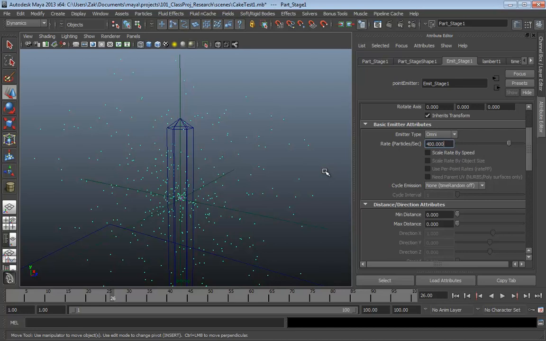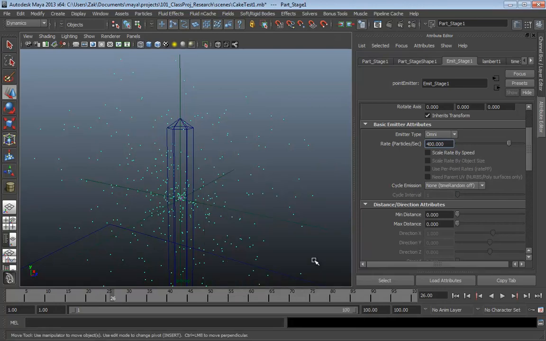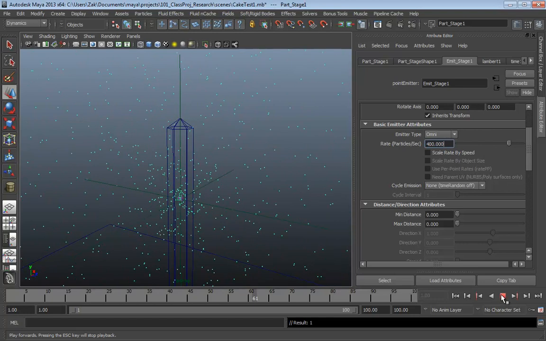Bare minimum, it creates little tiny errors and your particle system is not displaying correctly. Maximum, if you have a whole lot of dependence in a very complicated particle scene, it will just crash your computer. So you've got to watch out for this sort of thing. What I do is right-click, take my playback speed, and set it to play every frame with a maximum of real time. That means if it can go real time, it'll go real time. If it's slower than real time, it'll go as slowly as it needs to, to make sure it's playing every single frame. So here we are with 400 particles being emitted every second.